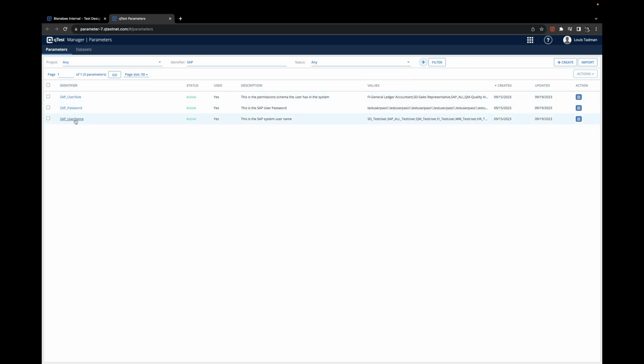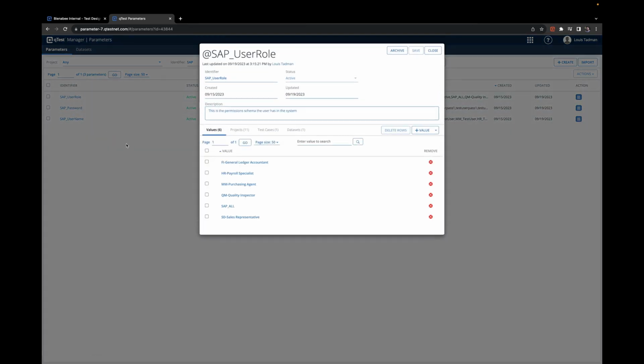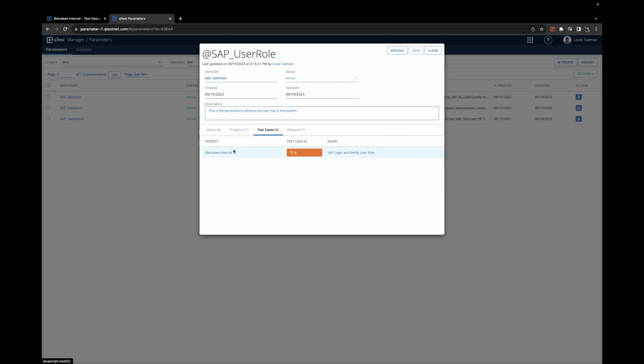In this case, we have three different parameters for the scenarios that we looked at: user role, password, and username. If we look at the user role parameter section right here, we can add values by using this button right here, and every new line of data that you enter, once you click OK, will be added as a new parameter value. You can go ahead and remove values from this parameter by using the checkboxes right here. You can also view the projects that it's assigned to, the test cases that are leveraging this parameter, and any data sets that are used including this parameter.